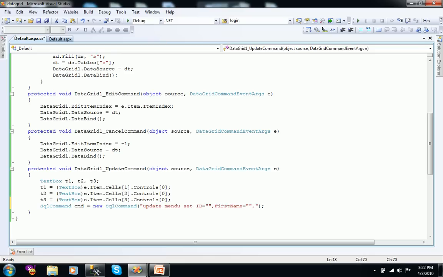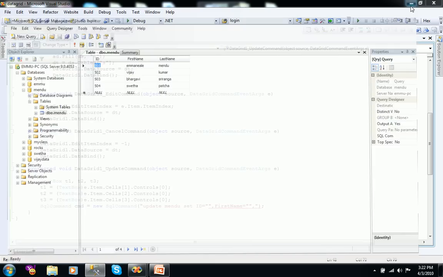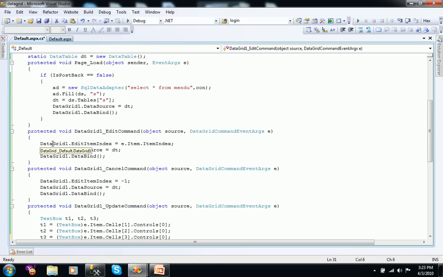Comma, name some value, sorry, it's first name, I guess. Yeah, first name and last name, last name equal to some value, and here in the update command we need to have a where clause, id equal to something here.